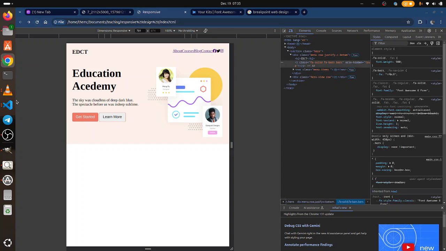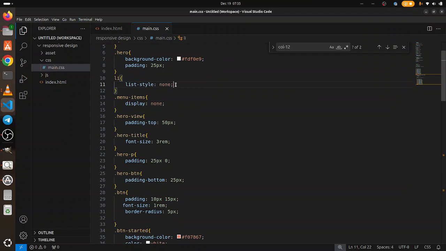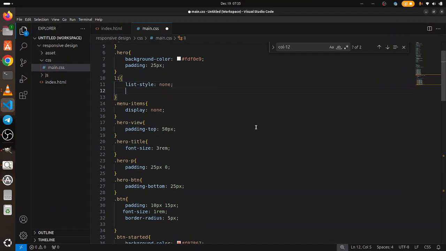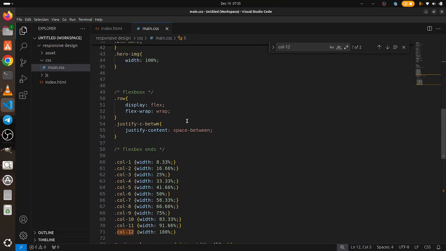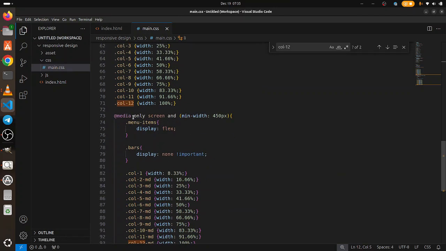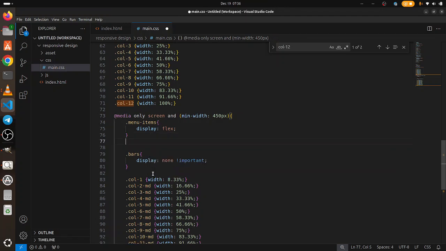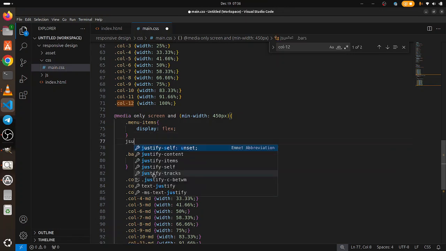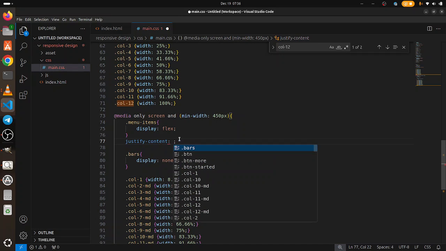Then I have to space them. I'll still do it here, because no, it's not here. I have to have it at the level of the media query here. So main items display flex. Let me see. Now the next thing we are going to have is justify content space between. Justify content.